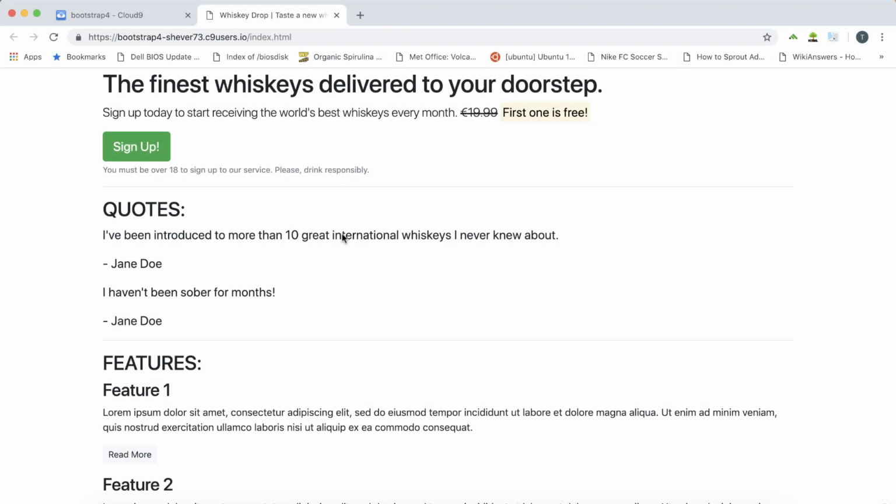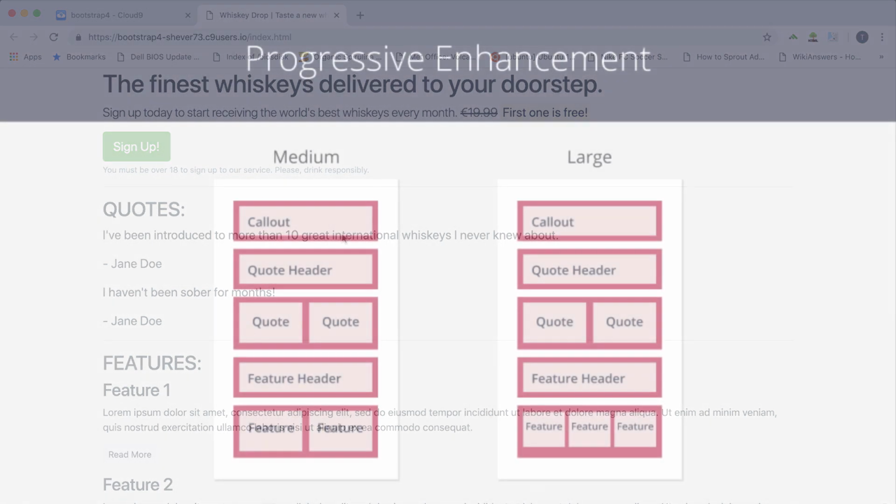In our previous video, we introduced you to the grid system and responsive design. Now that we understand how the grid works with responsive design, we can introduce it into our Whiskey Drop landing page. In this video, we're going to augment our current very basic mobile design to include a more sophisticated layout on bigger screens. But before we start, let's put together a quick wireframe of what we want our landing page to look like at each breakpoint.